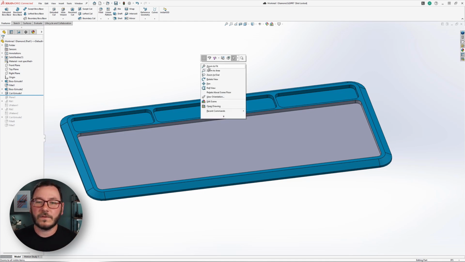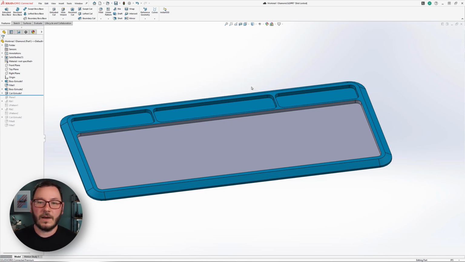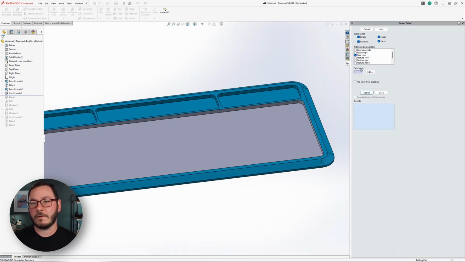Well, if we right click in free space, we can use our drop down again. And there's a tool in here that doesn't get used too often, called Power Select. Now from Power Select, if we open this up, Power Select lets you select all sorts of things with more granularity than you can with any of the other tools. But one of the options that's in here that I use in these scenarios is this one called Face Color.